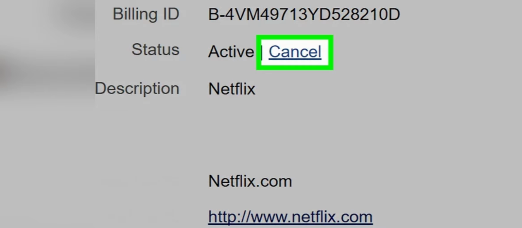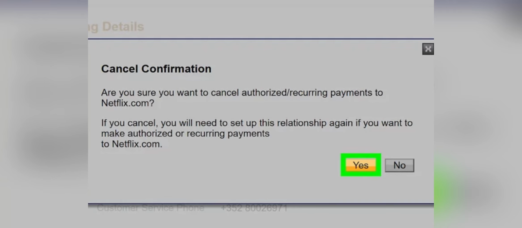Next to Status, you'll see a button labeled Cancel. Go ahead and click that. A confirmation window will pop up asking if you're sure you want to cancel this automatic payment. Click Yes to confirm. That's it. Your recurring payment or subscription has been canceled. PayPal will no longer send money to that service automatically.